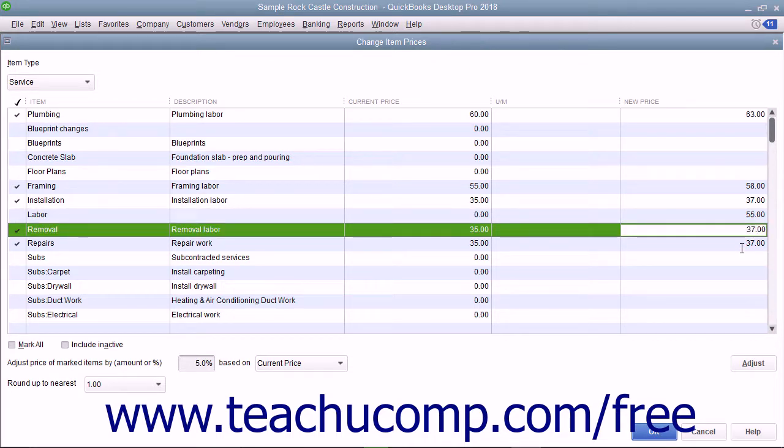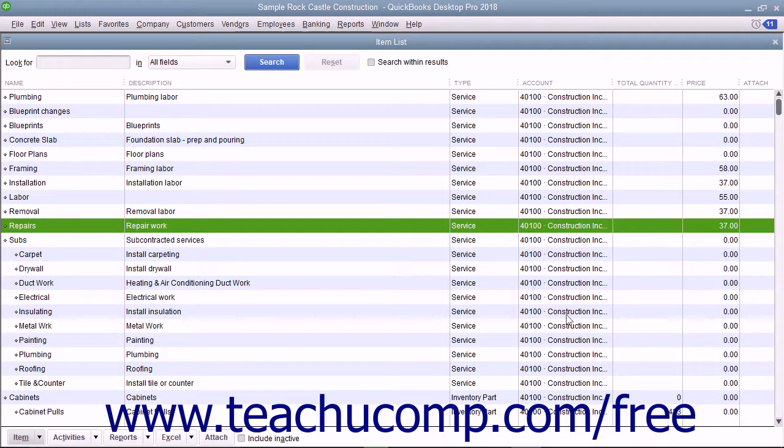To set the new prices for the selected items shown in the New Price column, click the OK button at the bottom of this window to close the window and save your pricing changes.